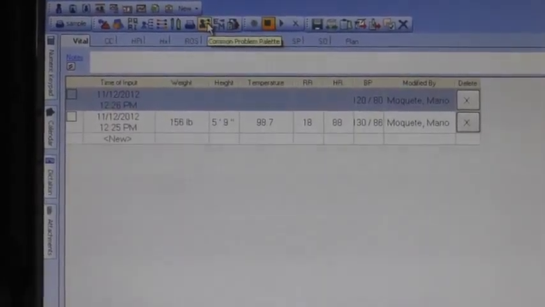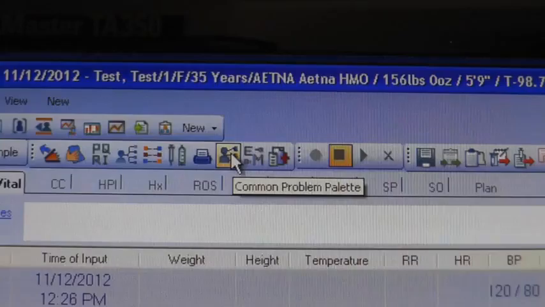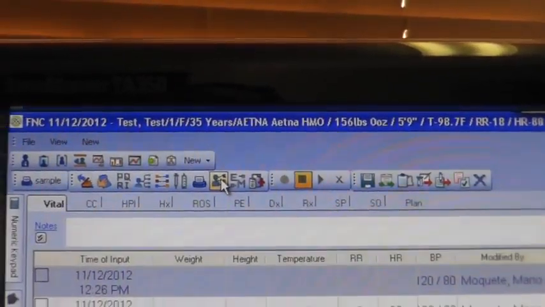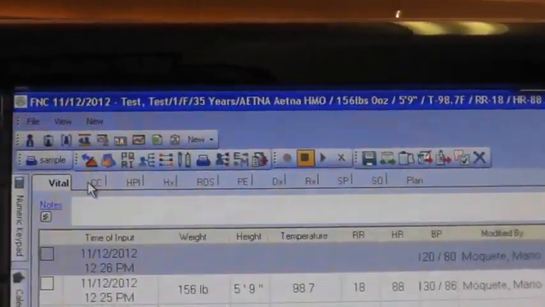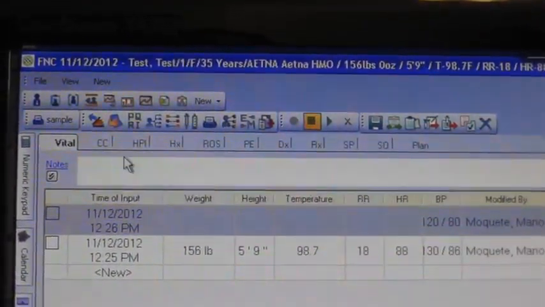All right, it's right up here, right next to the print button. It's called a common problem palette. I see, okay. Now, you could also create your own, if you don't like what the system has, because maybe it only has from the chief complaint to the HPI only, you can also create your own.